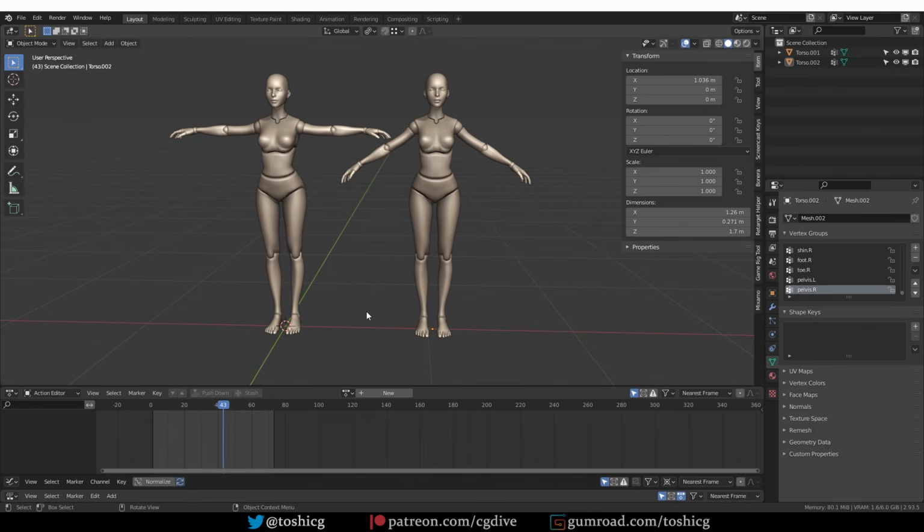Here I have a custom model that I'm going to be using for demonstration, and you'll see that I have it in T-pose or A-pose. So you can use either of these as your default pose. Either will work fine. So I'm going to go with the T-pose.